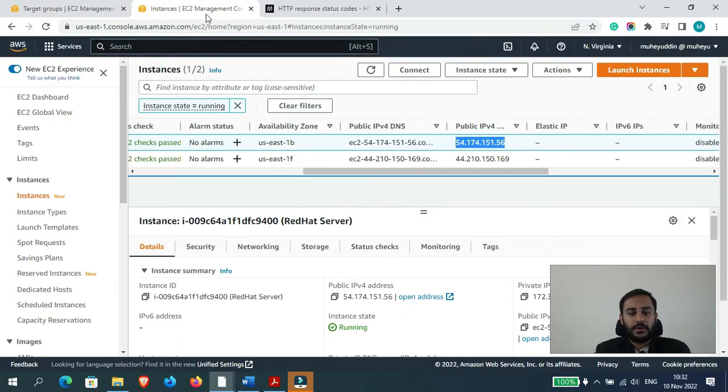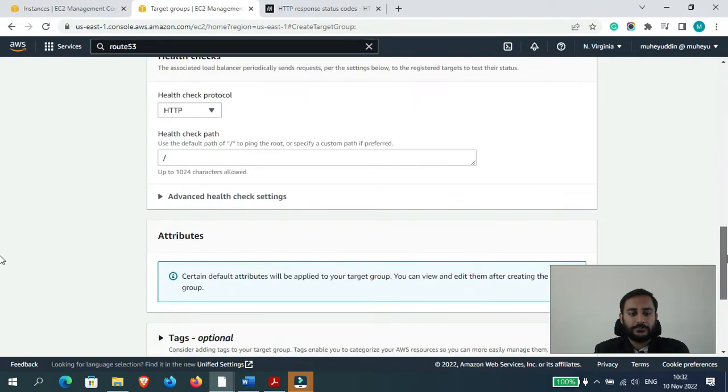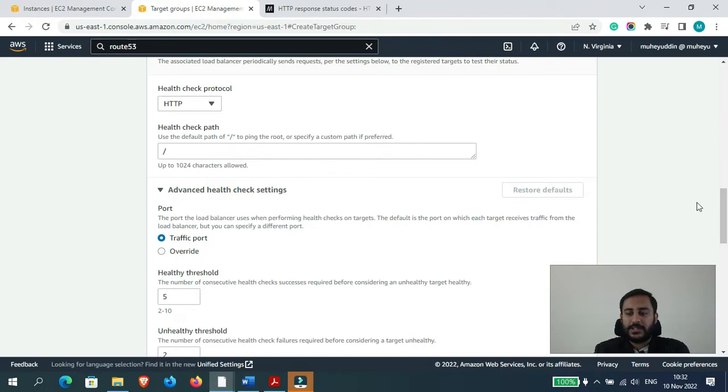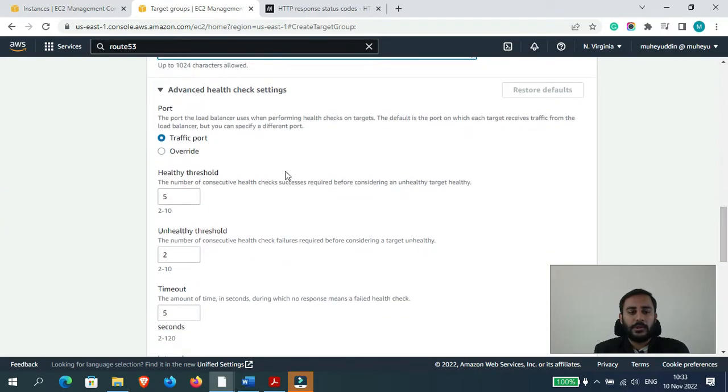Okay, now let's go back to the target groups, and in the advanced health check settings. I hope you now know about the HTTP status codes and what this slash means. In the port, you will select the traffic port. This is basically the port that the load balancer uses when performing health checks on the targets. Our EC2 instances do not have SSL, so we will use port 80. I would keep it as it is.